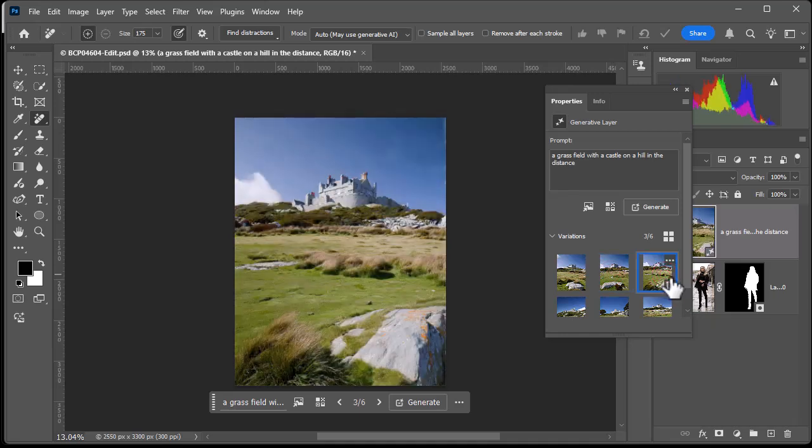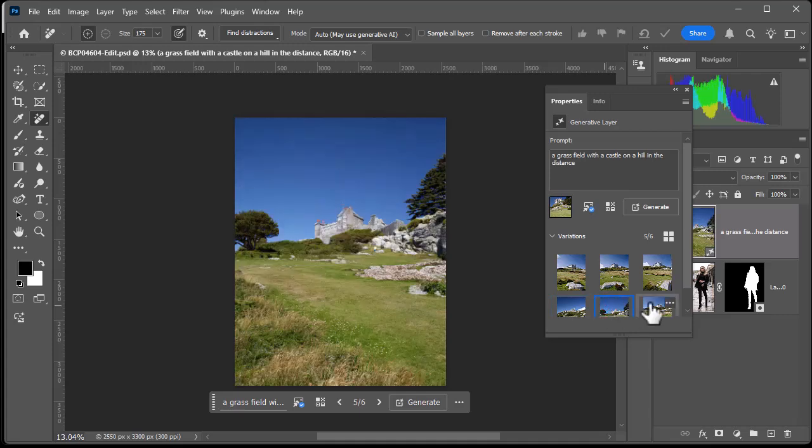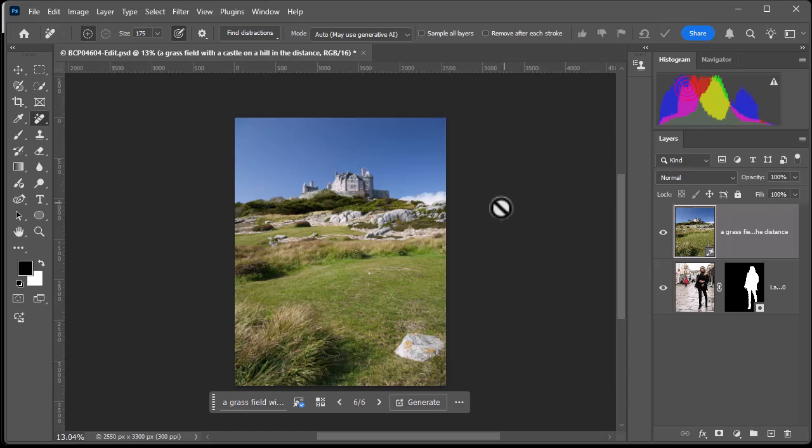So we've got some different images here that it's chosen. I'm going to go for that one. Doesn't really matter for the sake of a demo, but I'm going to go for that one. I'm happy with that one, so I'm just going to get rid of this dialog box for a minute so we can see what's going on a bit better.